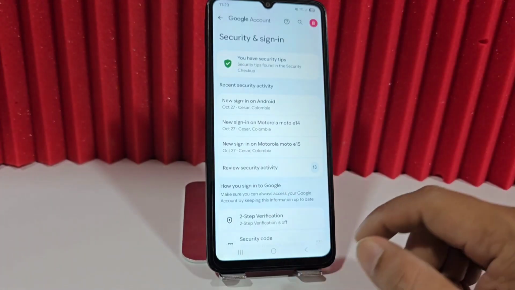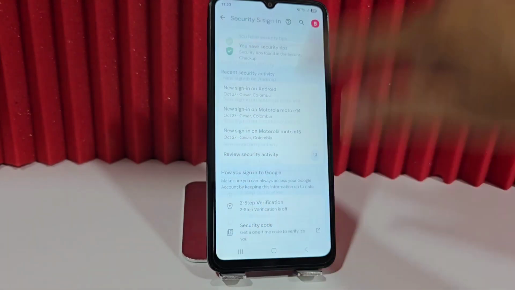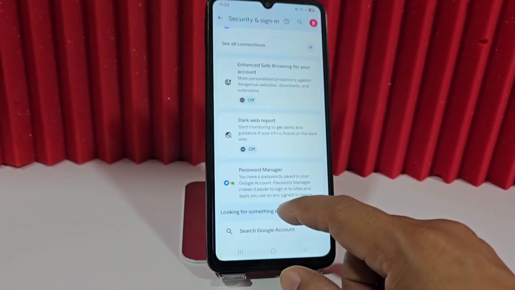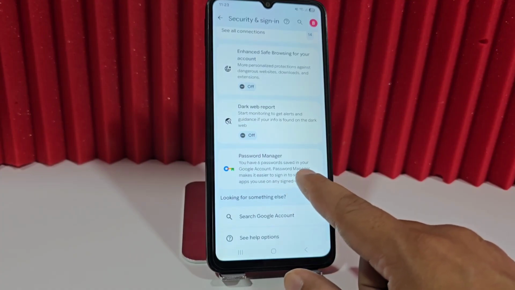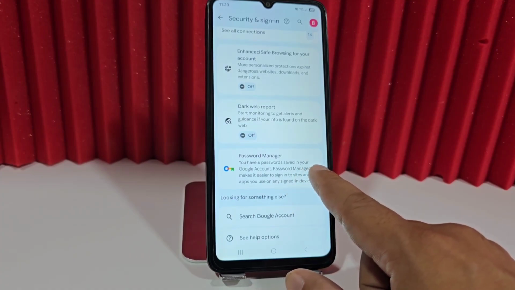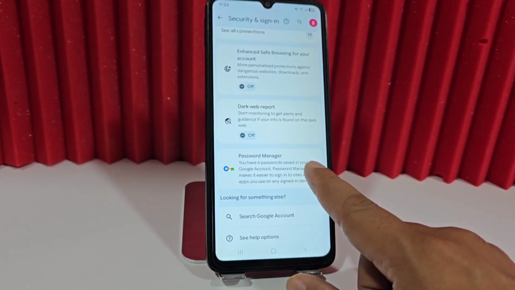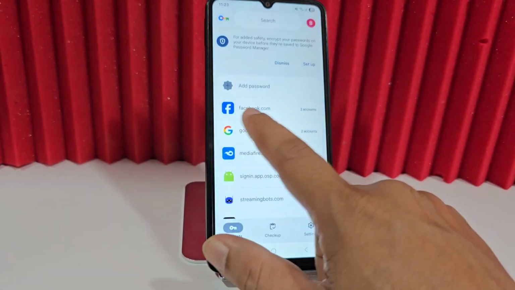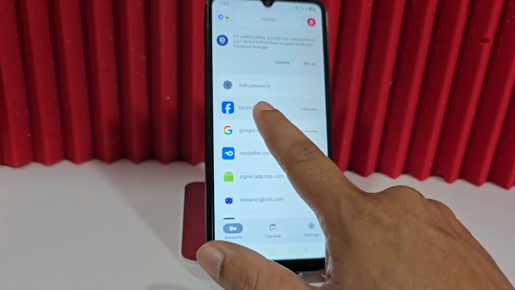Let's select Security, and while we're here, in terms of security, we'll go to the last options. Here at the bottom we'll find this option that says Manage Password. Let's select this option that says Manage Password. Let's click here. Let's select what is Facebook.